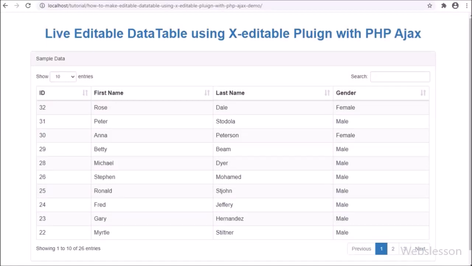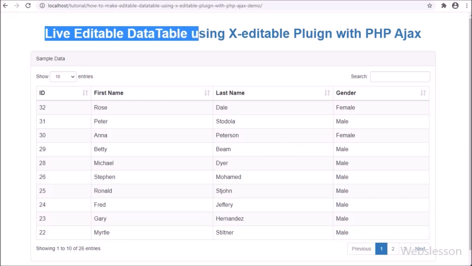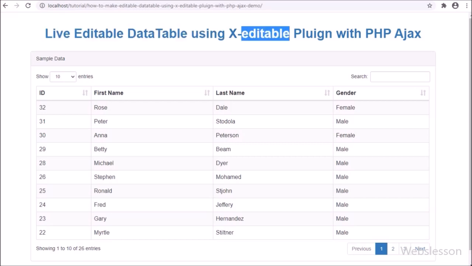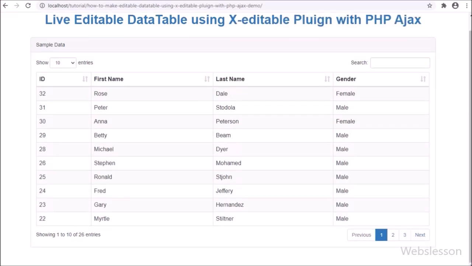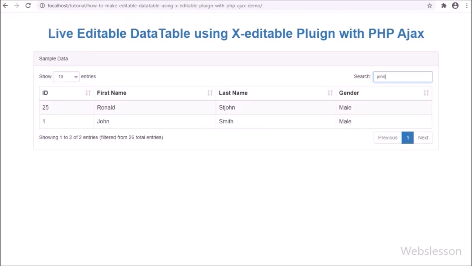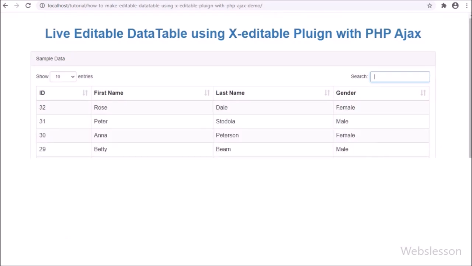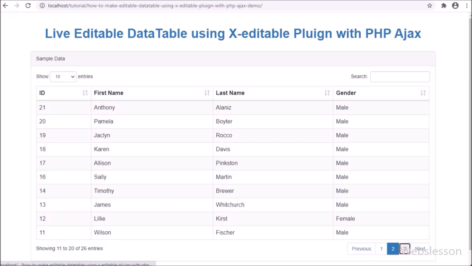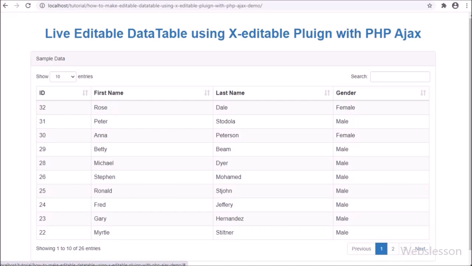Hello friends, in this video tutorial, we will learn how to make a live editable data table by using the X-Editable plugin with PHP script and Ajax. We all know the jQuery DataTable plugin is a widely used jQuery plugin for loading dynamic data in tabular format, with features like searching and pagination. Now we want to convert jQuery DataTable cells into editable cells to update particular cell data. So for this, we have used the X-Editable jQuery plugin.